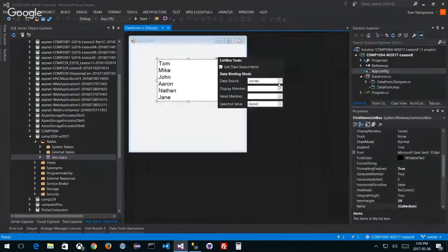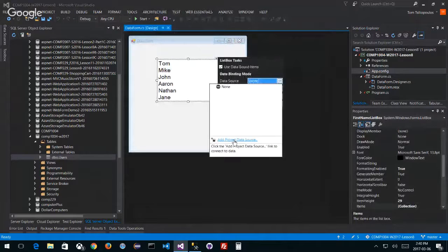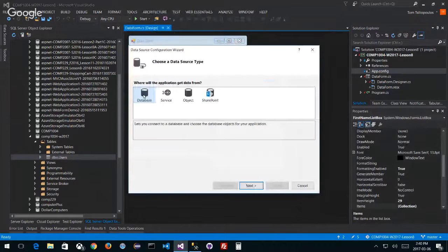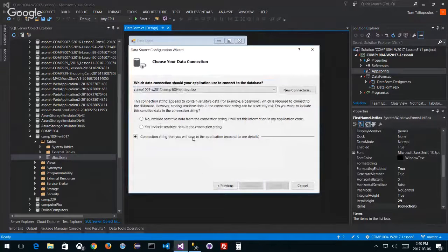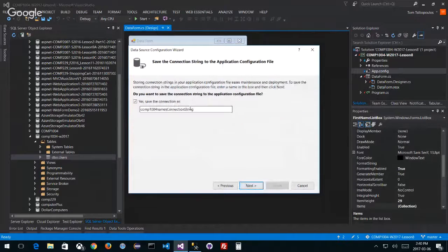New data sets. I want to add my database. Next, data set. It kind of remembered. I'll take that, no problem. Next. Yes, I'll keep the same connection string for now. Next.